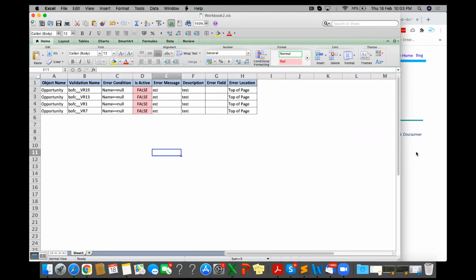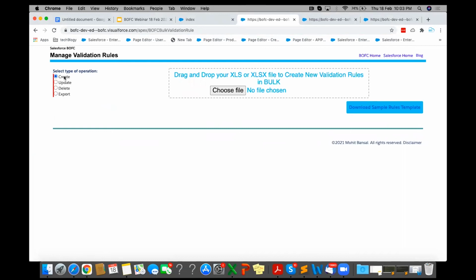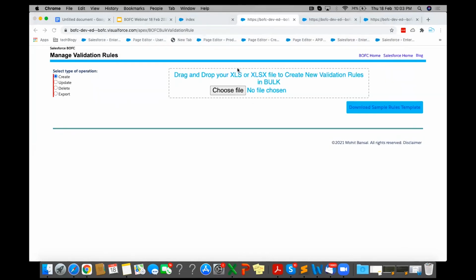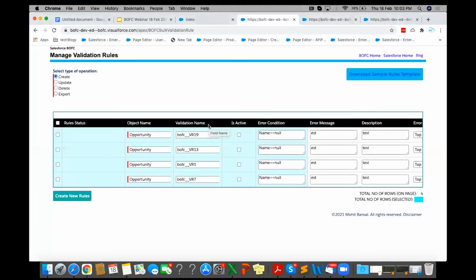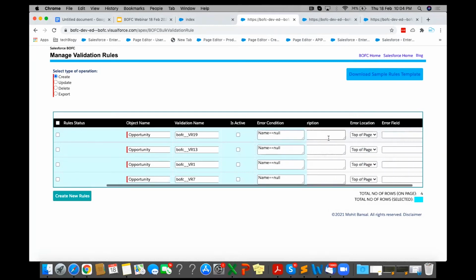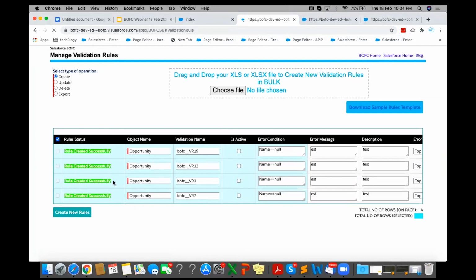Right. So I will go back to the Salesforce BFC application. I will just refresh this page and go to the create feature. I will select the file which I have just exported. It will show me all the rules which I have, with all the filters which I have added, right? You can also scroll to see the other fields. You can select the rules and just click this button. So all the rules are created on the opportunity level.